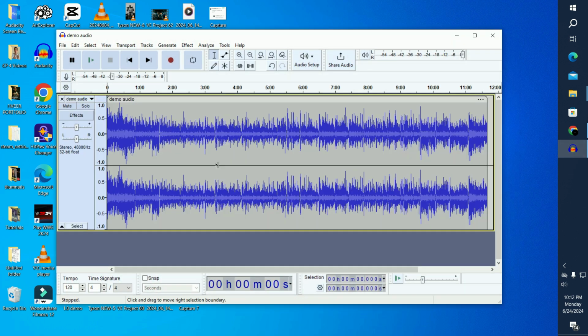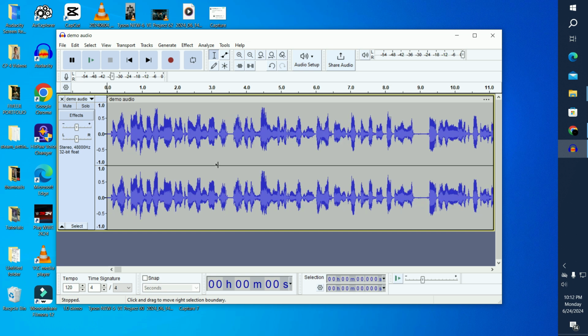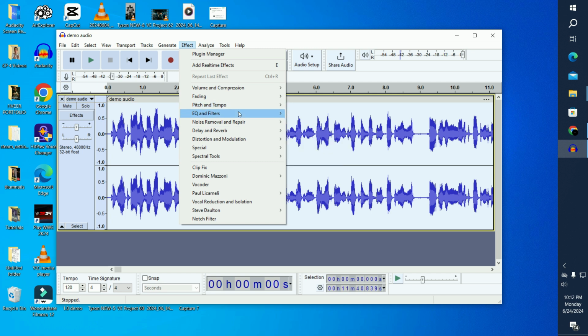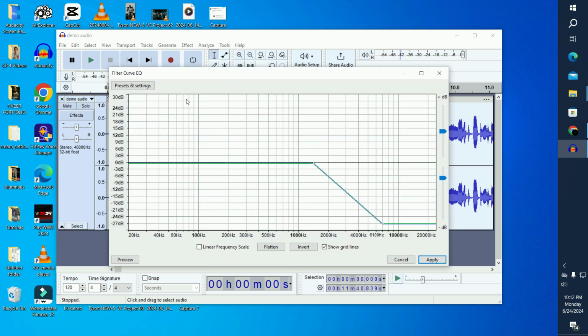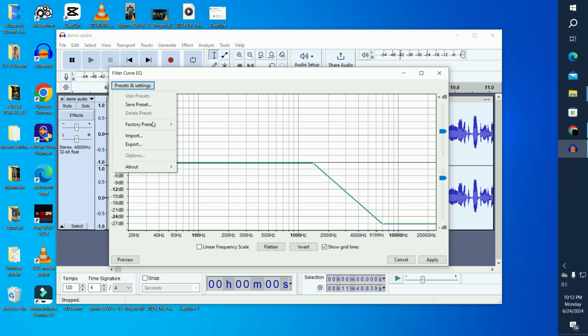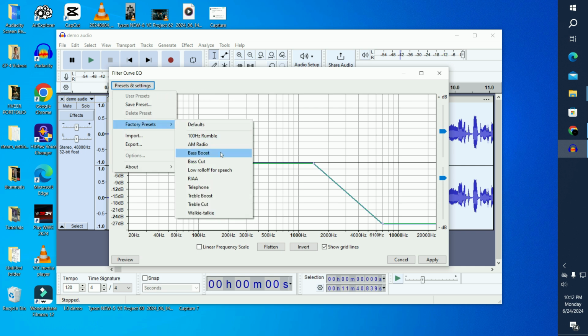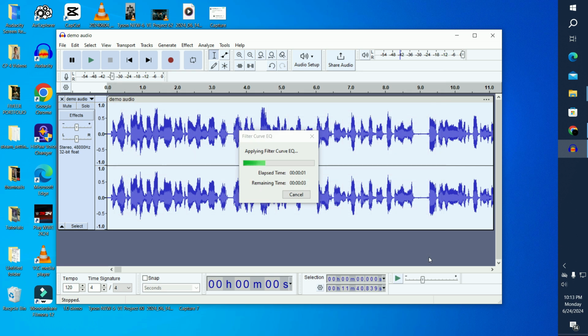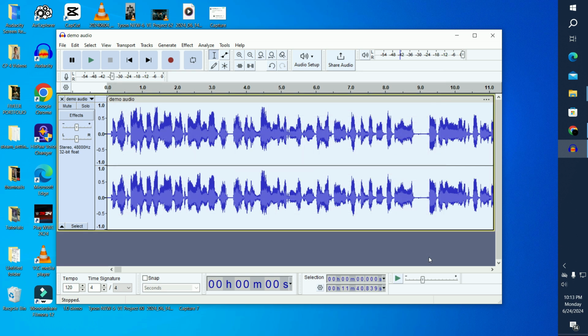So first of all, zoom in into the audio and then select all of your audio by pressing Ctrl plus A. Then go to the Effects, EQ and Filters. Go to the Filter Curve EQ. Go to the Preset and Setting, Factory Presets, and then select Bass Boost and click Apply. So now you can see the Bass Boost is added into your audio.